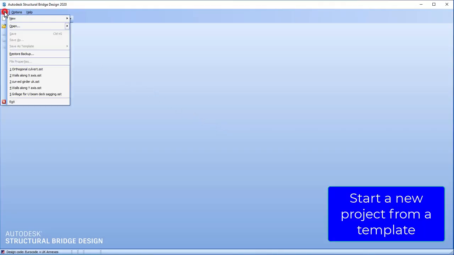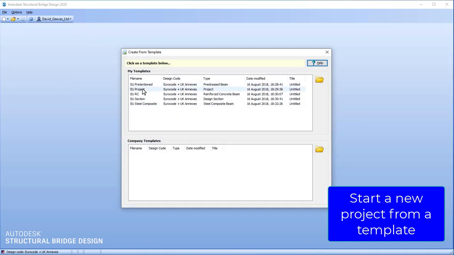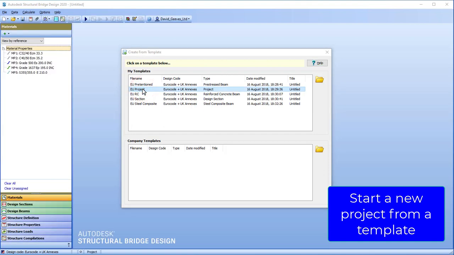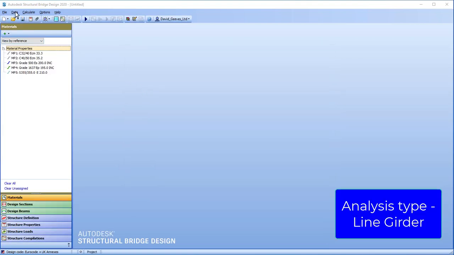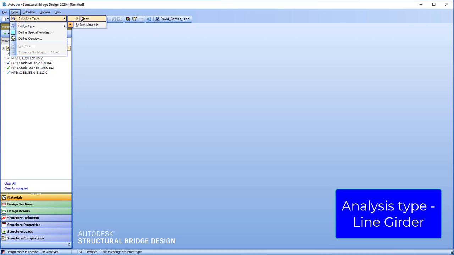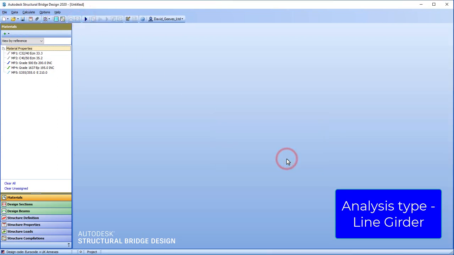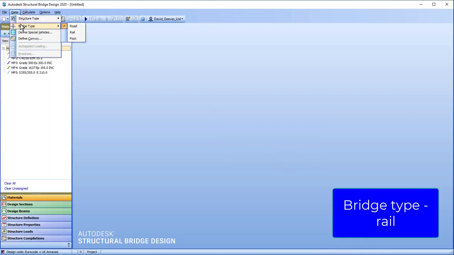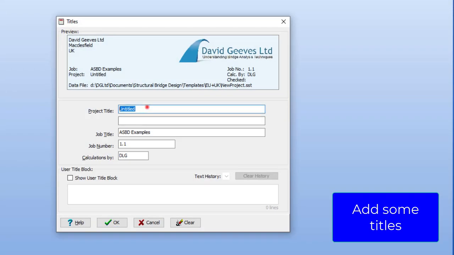So we're going to begin by starting a new project from a predefined template. So we go to File and New and we select an EU project. We're also going to change the analysis type to a line girder, and we're going to change our structure type to bridge type to a rail type bridge. It's good practice to add some titles, so we're just going to make this title RC Line Girder Workshop, and we're going to put a subtitle in of Rail Bridge.